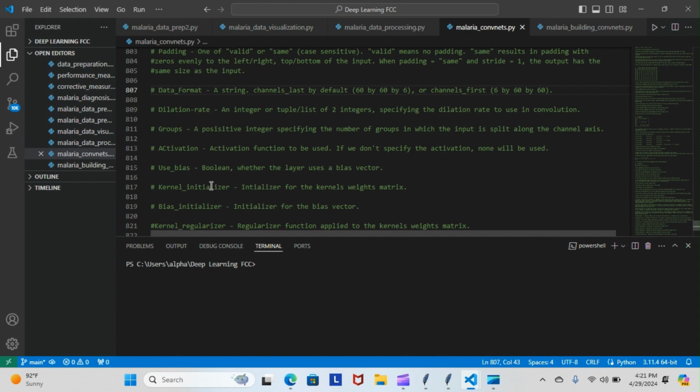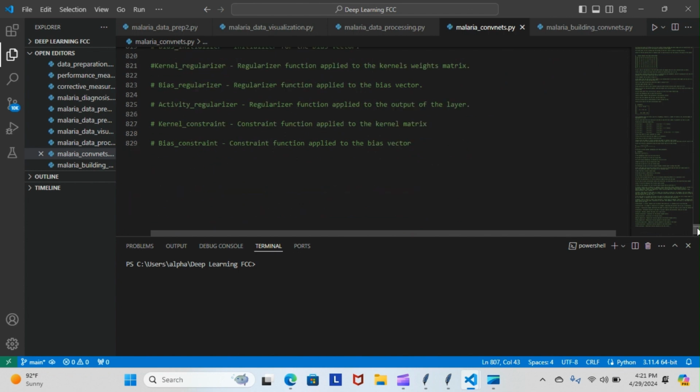Then we have our kernel initializer for the kernel's weights matrix. Then we have our bias initializer, the initializer for the bias vector. Then we have our kernel regularizer, a regularizer function applied to the kernel's weights matrix. Then we have the bias regularizer, the regularizer function applied to the bias vector. Activity regularizer is a regularizer function applied to the output of the layer. Then we have the kernel constraint, a constraint function applied to the kernel matrix, and the bias constraint, a constraint function applied to the bias vector.